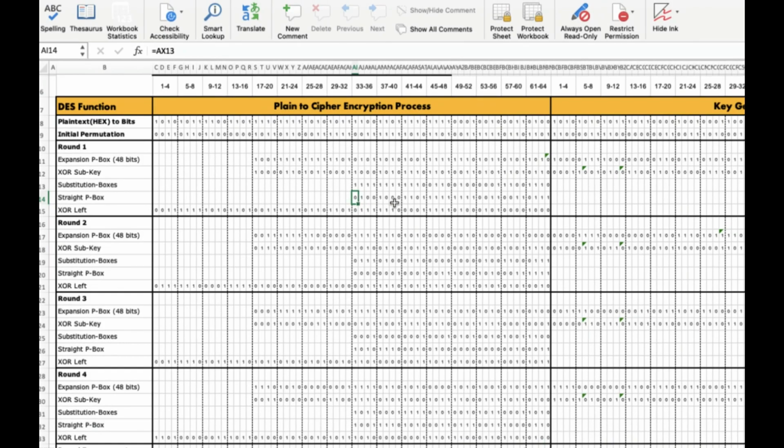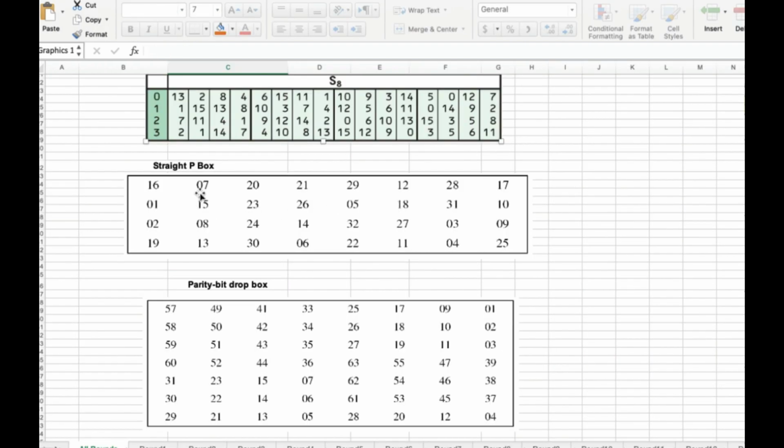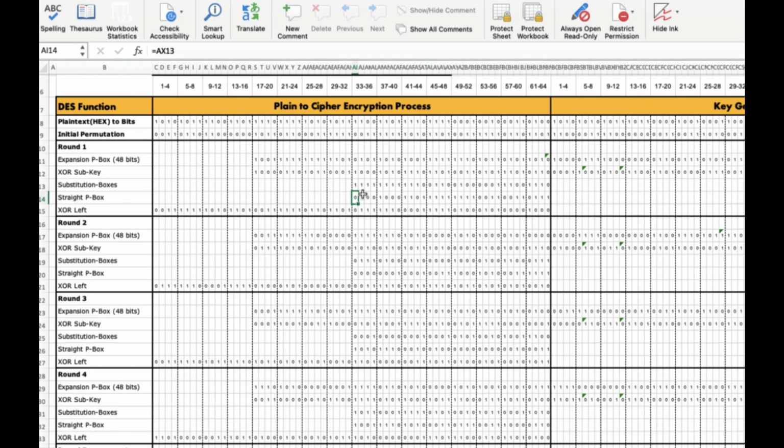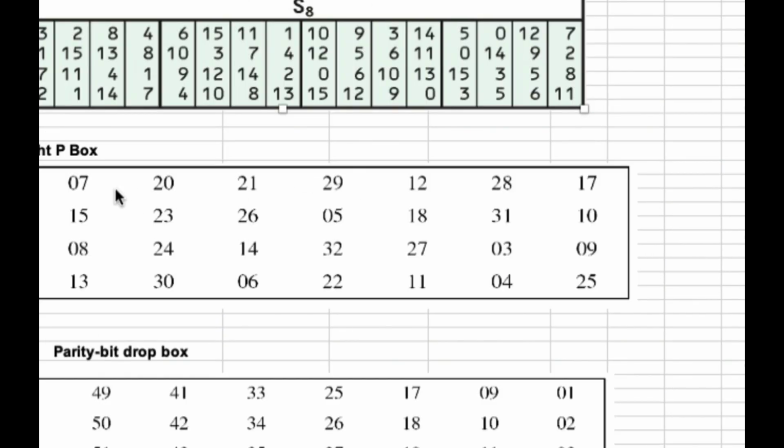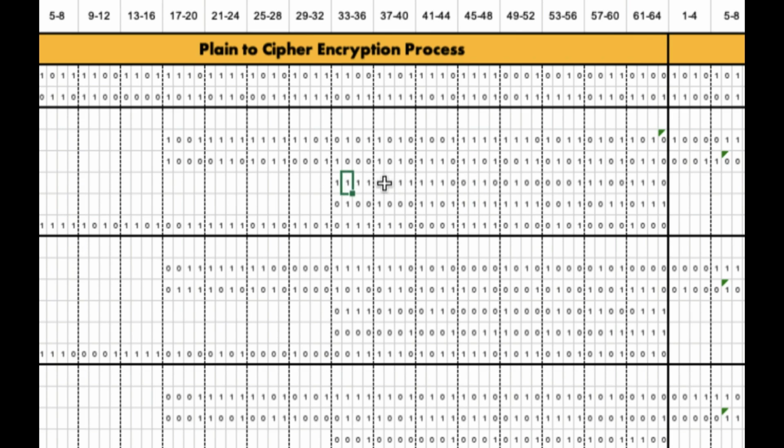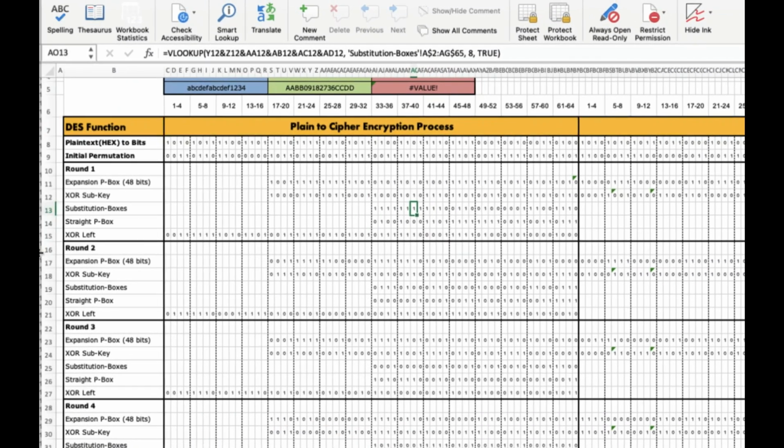And this is how you're going to populate this. Let me just do one more for you. 7. So the second bit is going to be your 7th bit. So let's just look at it. So this is 4, 4, 4, 4. Oh, sorry. This is going to be my 7th bit. So this is just going to be simply 4 plus 4 is 8. So this is going to be my second bit, because you can clearly see this is after a straight P box.